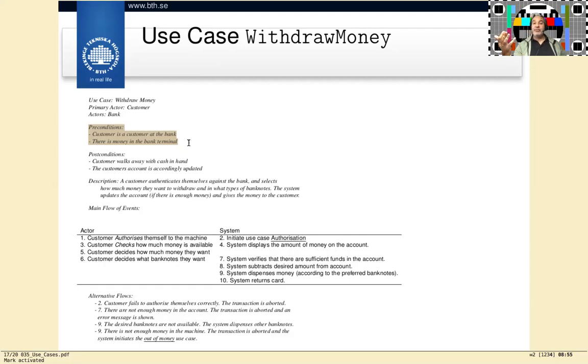There is money in the bank terminal. If the bank terminal has already decided that, yeah, I don't have enough funds to honor your request, it'll show a warning message and it won't accept you to withdraw money in the first place there. It'll say that, well, there's no money here, you can check your account, but you can't get any money out of me. So in order to run this use case, these preconditions must be true.